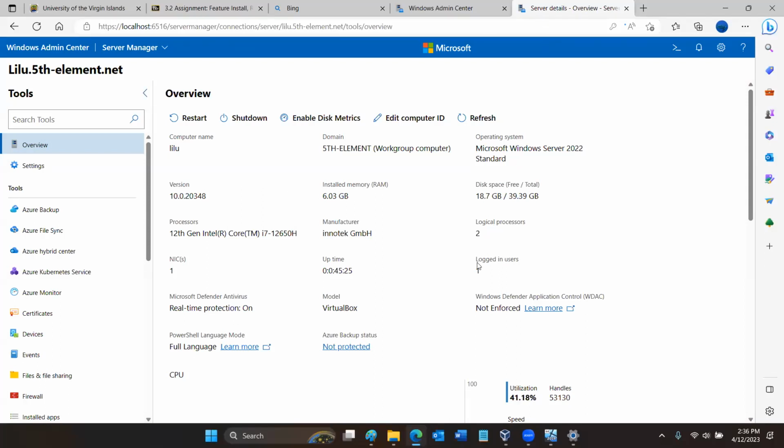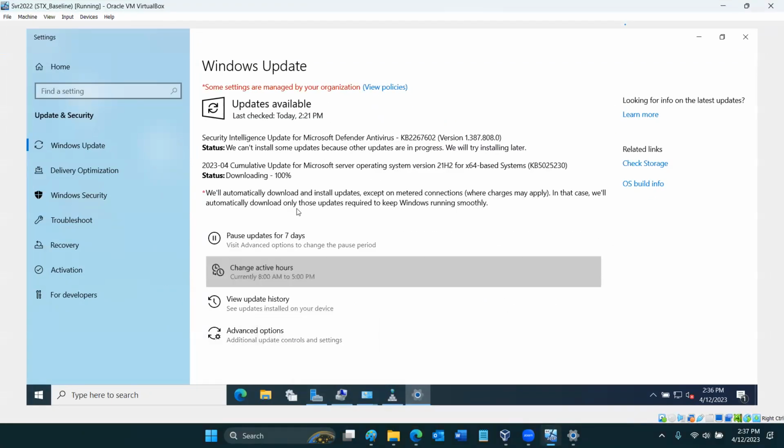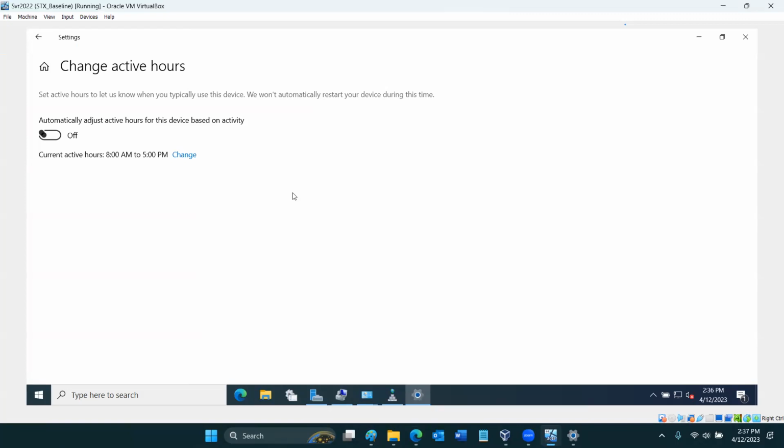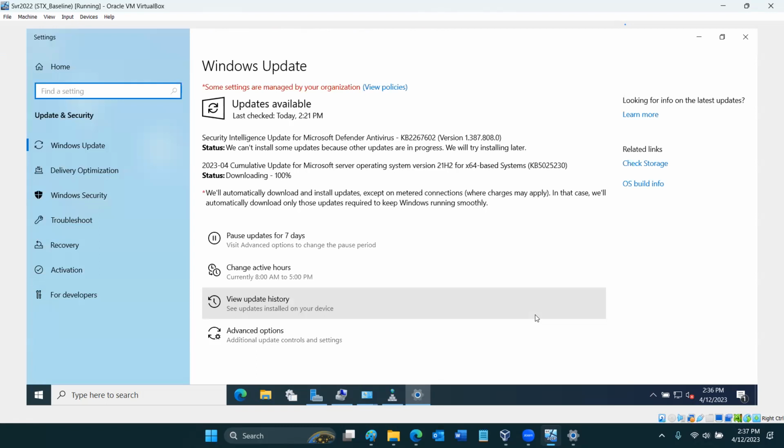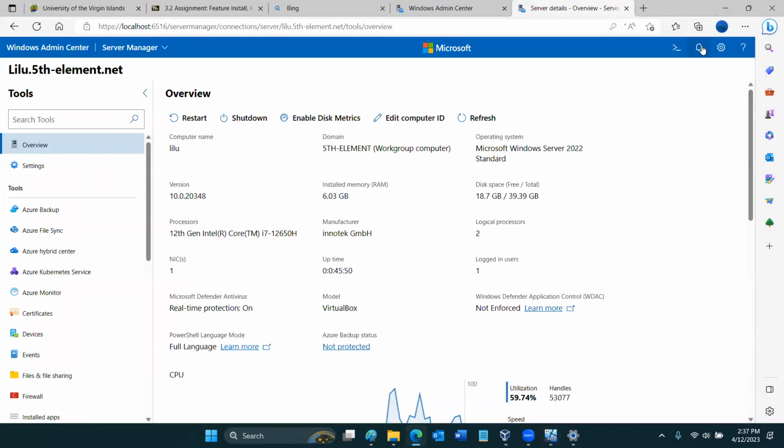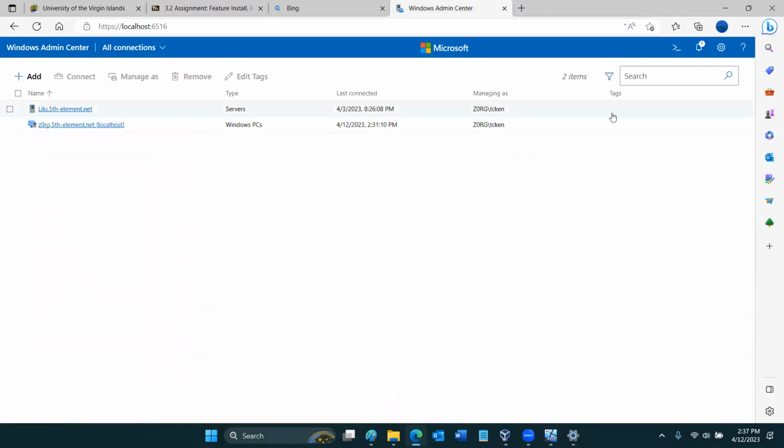Well, at this point, what I'll do, let me see if the other machine is clear. So it says it's still downloading the cumulative update. I'll leave my virtual machine alone. I'll go ahead and close Windows Admin Center. And I'll stop sharing my screen.